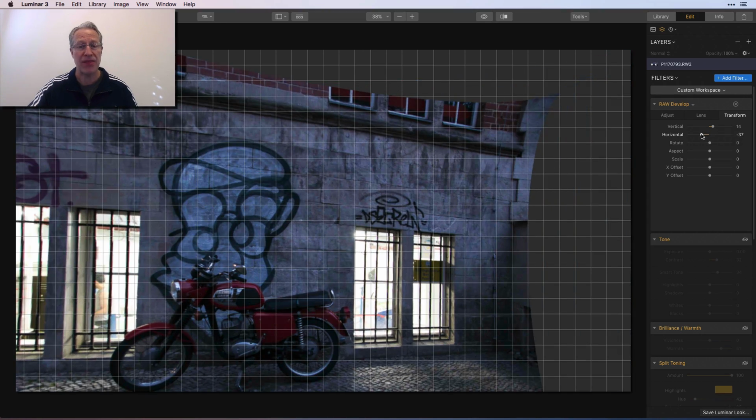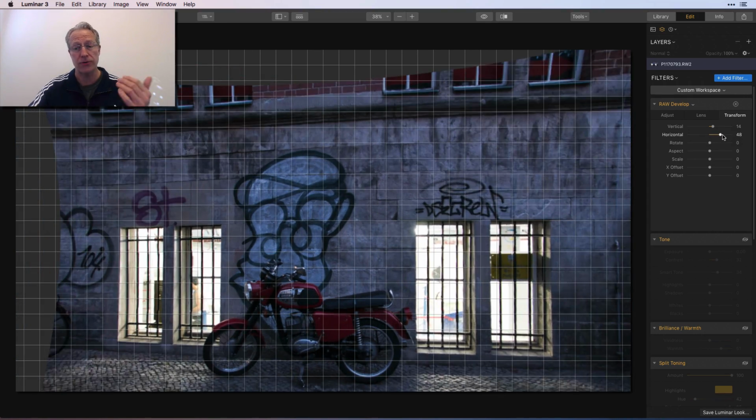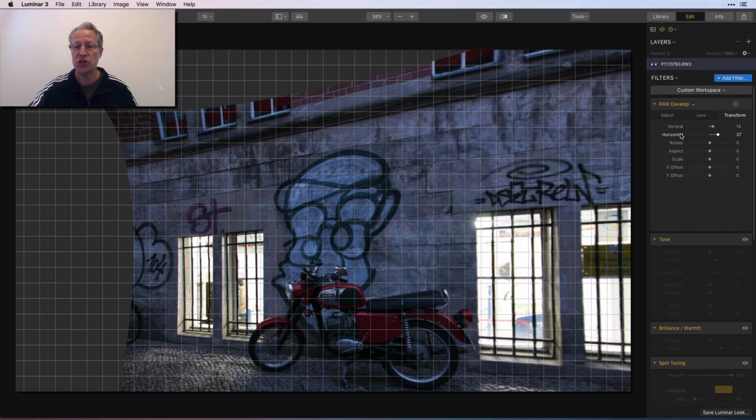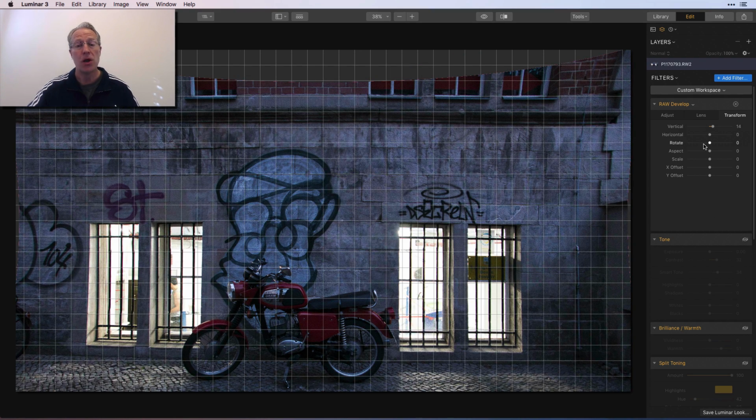It does the same thing as vertical, except along the other axis, right? So that's shifting that perspective. I'm going to leave that alone. Rotate is the same as the rotation in the crop tool, so it allows you to basically straighten or tilt the image. Aspect, I went -9.